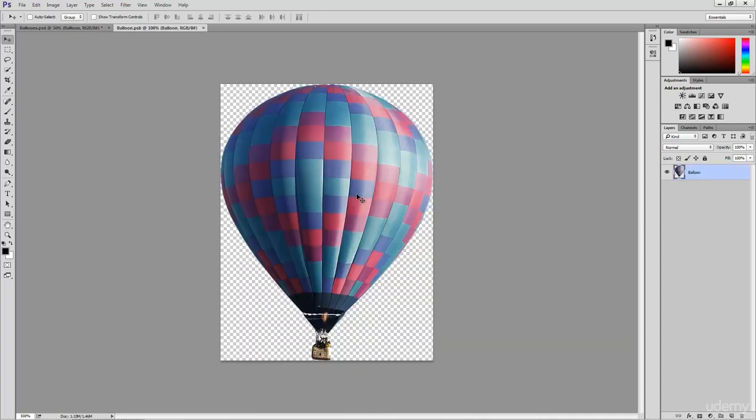Here we see my balloon again, isolated in this document on its own layer. I'm going to make a new layer above my balloon. Then I'll use my brush tool to make a question mark in the center of it. Now I'll save this by hitting Ctrl-S on my keyboard. Then I can close this by hitting Ctrl-W on the keyboard.